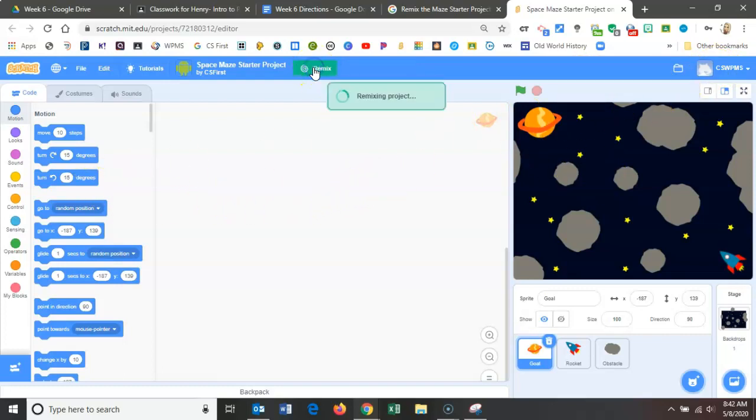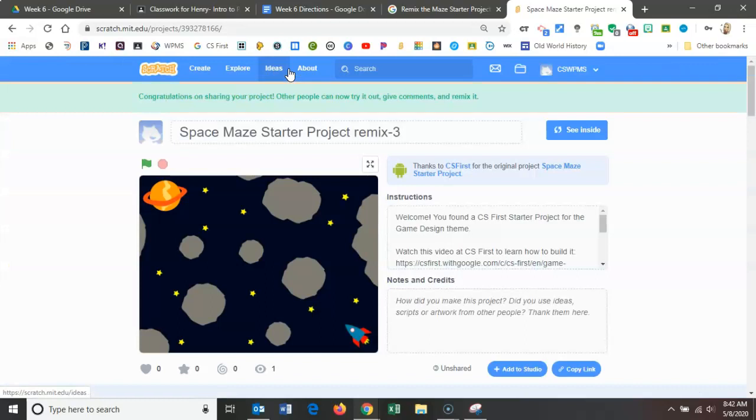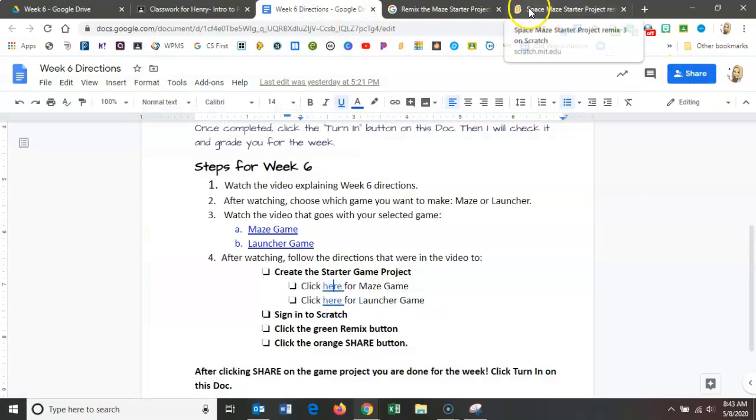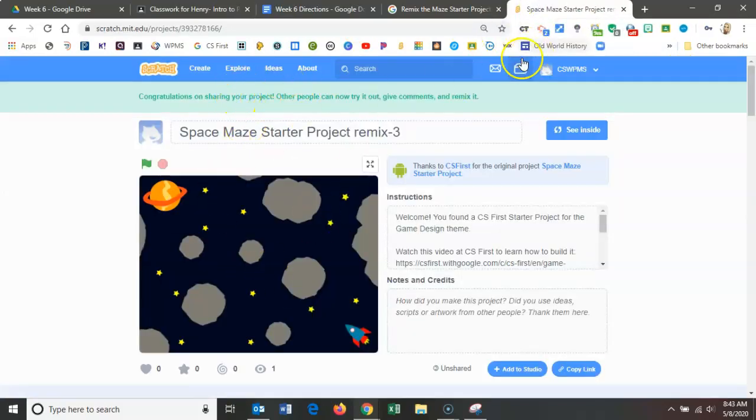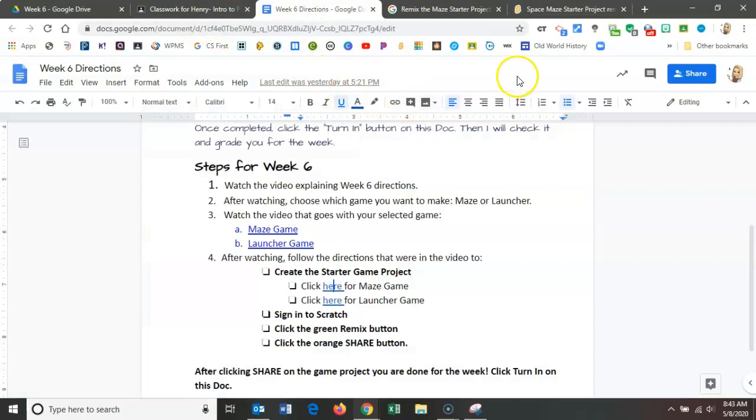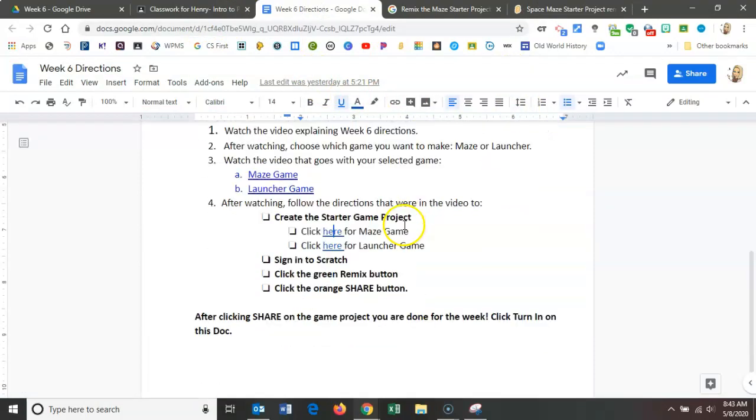So you're signed in, but right now this isn't saved anywhere. You have to click remix. That is going to put this project into your folder. But now, most importantly, we have to click this orange share button. When you do that, now I can see your project and I can check your work off for this week. And then if you wanted to work ahead and work on it, you would just click on See Inside. Otherwise, you can go to the document and turn it in, because once it is saved to your folder, then I can see it, and you've shared it. And well, actually, once you've shared it, then I can see it. So yeah, that's all you have to do for week 6.